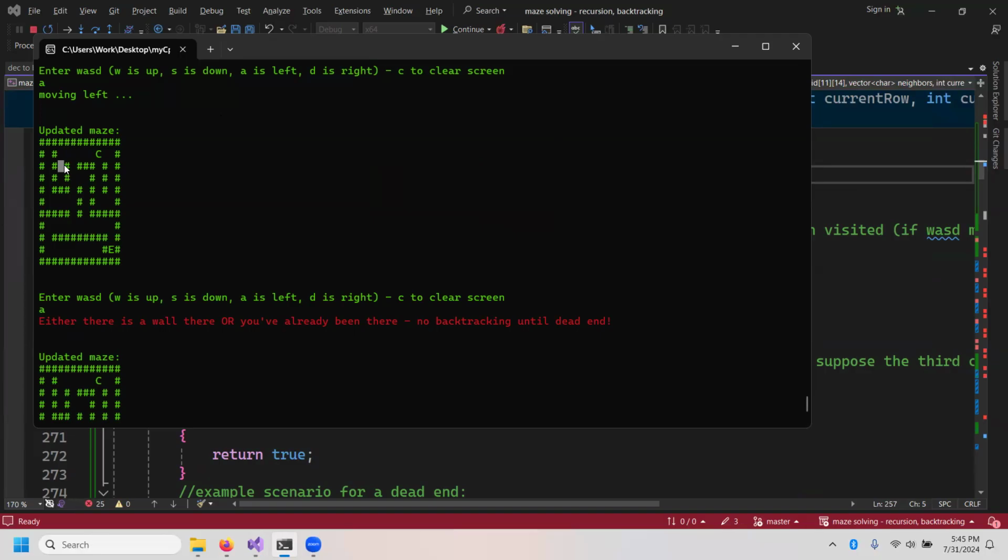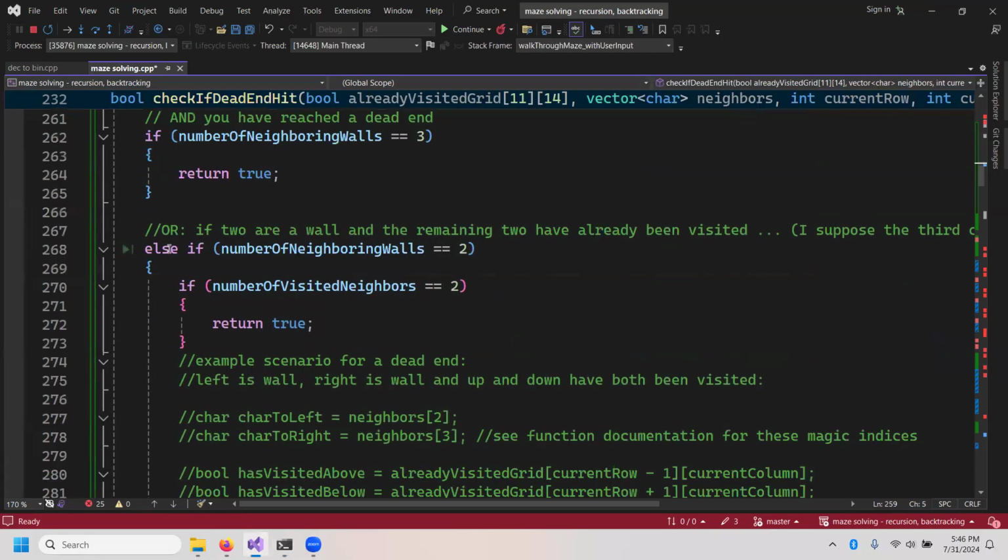Need to come up with a more accurate way of describing what this scenario is. It's not a dead end, it's a need for backtracking. Just loosely speaking, it's okay. But in this case, the number of neighbor walls is two, these two guys, and I visited this guy previously and this guy previously. So that's just here. Else if number of neighboring walls is equal to 2, if the number of visited neighbors is equal to 2, then return true.